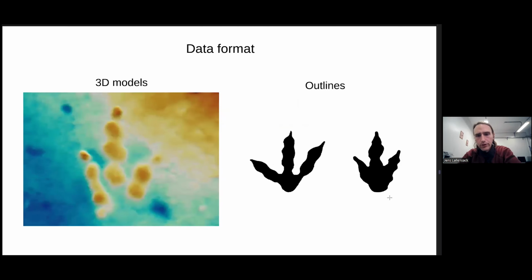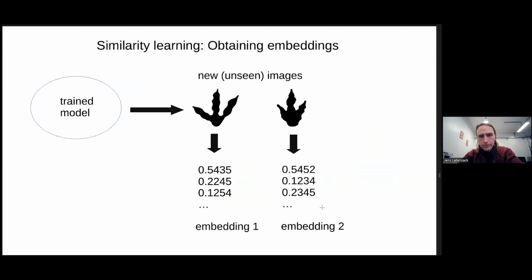As data format, we stick with the outlines rather than 3D models, because the 3D models would be much more complex. And the issue here is, even though it would work in principle and would have many advantages, that it also offers a lot more shortcut features. It's more of a black box that we cannot really control, to see if the model actually learned what we intended the model to learn. This is a bit easier with the outlines.